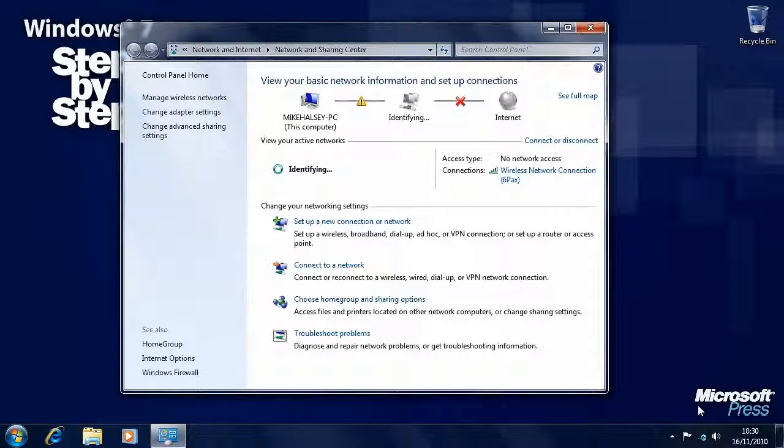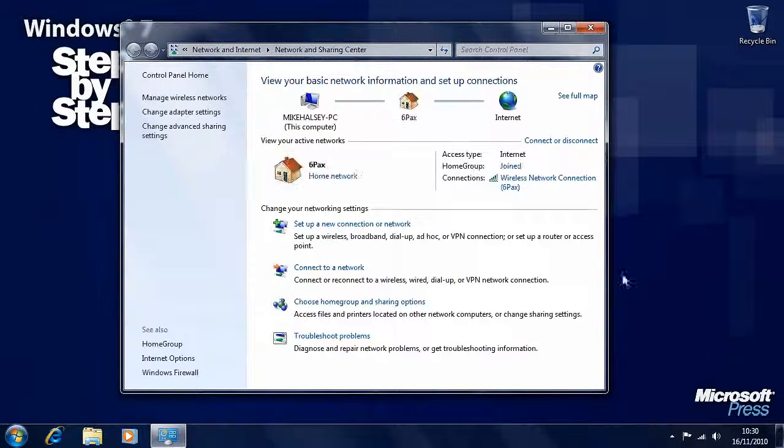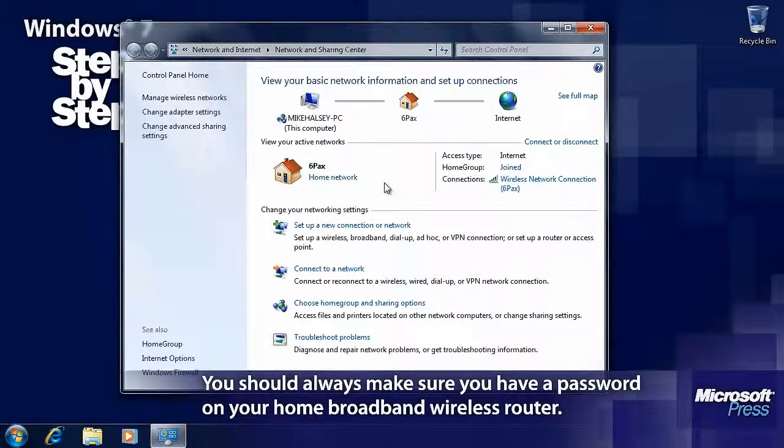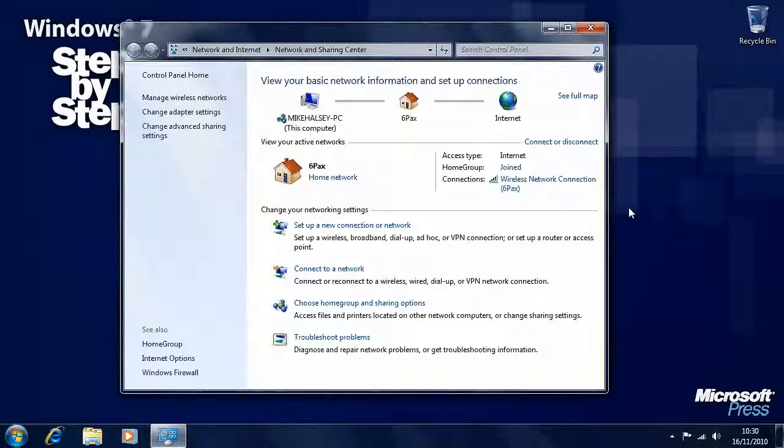We can see here in the Network and Sharing Center that it knows it's a home network because we've joined this one previously, and it's telling us we now have internet access. Now in the next segment we're going to have a look at Internet Explorer and how we can set that up and how we can get working with it.